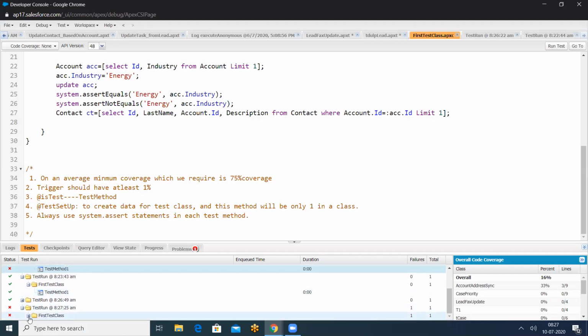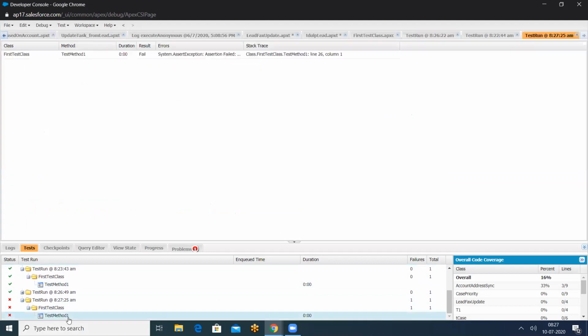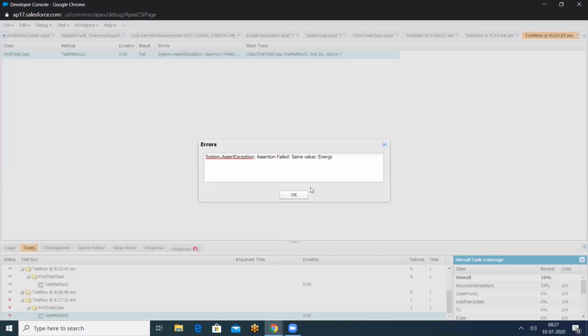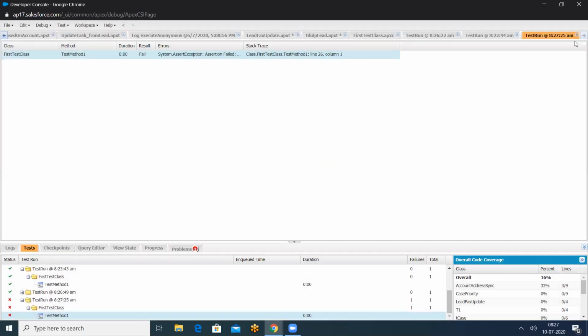If we completely remove this line, which says System.assertNotEquals energy, then also it is going to run successfully. System.AssertException failed, same value energy. Same value.